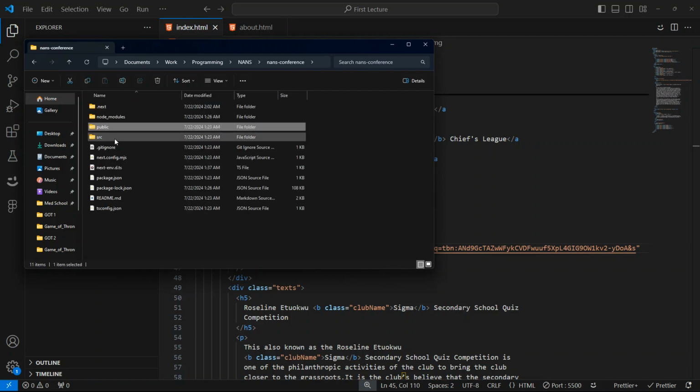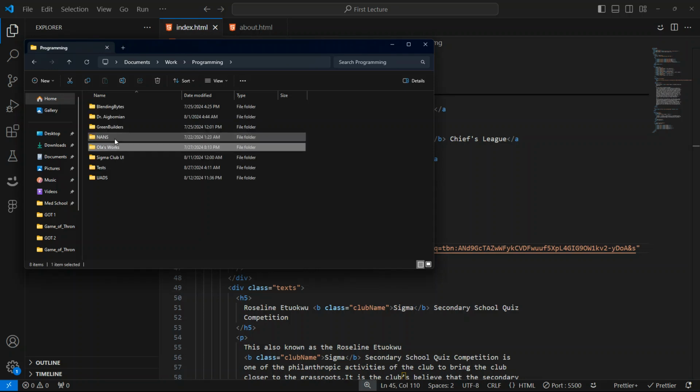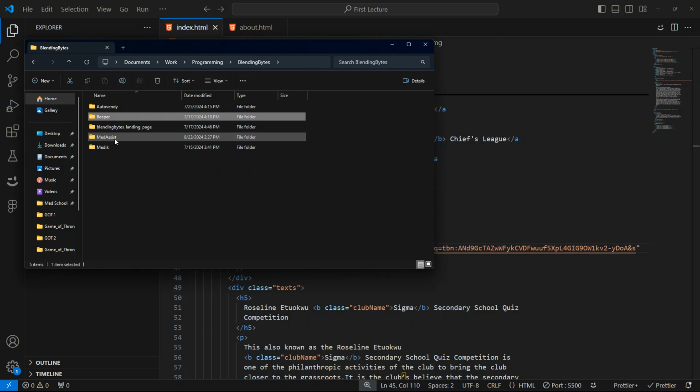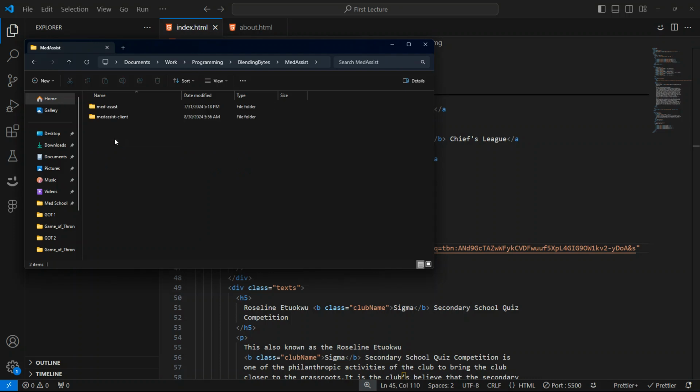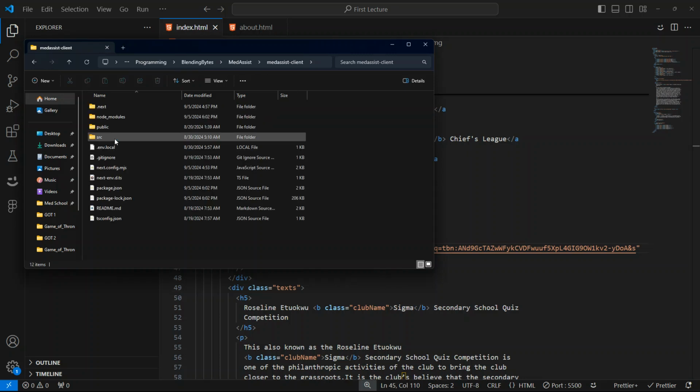Let me show you another typical one I worked on. Let me just go to where I work for. Here I worked on Auto Vendi, Beeper, Med Assist and the likes. Let me say Med Assist. For Med Assist, I have two. I have the one for the doctor, this is it. I have the one for the client. For the client, this is a project.